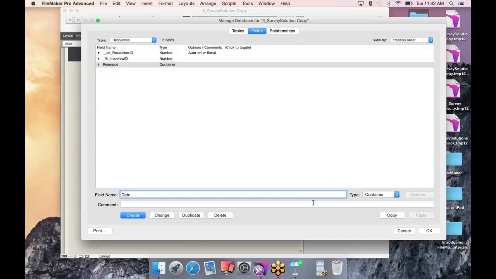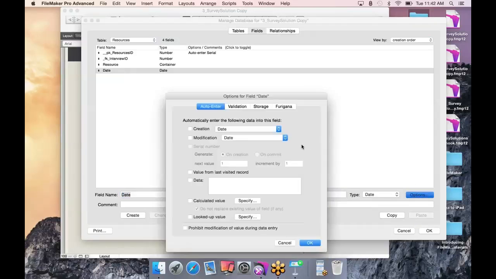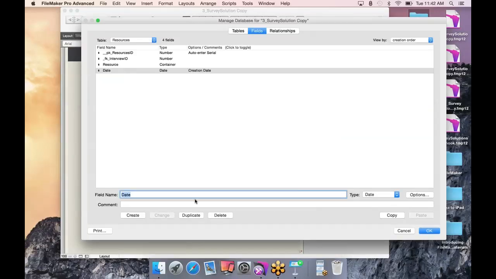And we probably want a date, right? When did you insert this media into this record? And what we're going to do is kind of like what we did with the serial number, where it's an auto enter. We can also auto enter a date when the record is created. So I'm going to click OK.